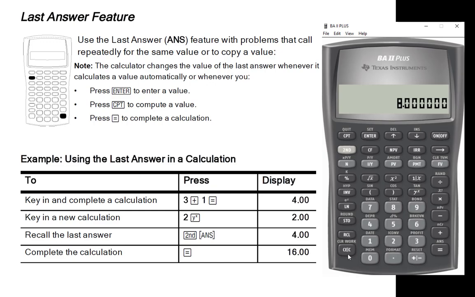It's also possible that if we wanted to use this last answer feature, we could. So it will store the last answer if we ask it to. And so we could type in 3 plus 1 equals, and that's going to be 4. Type in a new calculation. If we want to raise 2 to the 4th power, we would type in 2 yx, and now we can pull the answer portion from our calculator from the last operation we did. So we hit second and answer, and we'll notice that 4 populates, and then we type in equals, and 2 to the 4th power is 16.